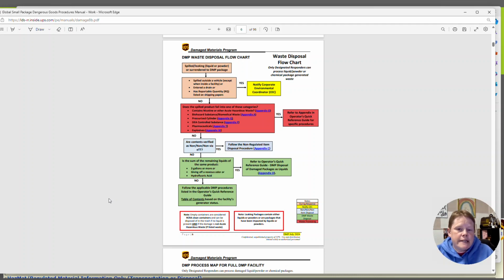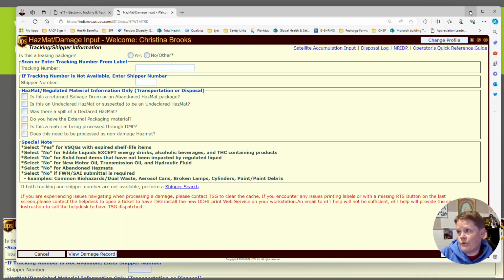And if you're doing a damage, you're getting into ETT to input that damage, correct? Right? That's the program we're using to input our damages. So you're already right there. You can pull up that waste disposal flowchart. Absolutely no excuse to not be using the waste disposal flowchart when you should be.